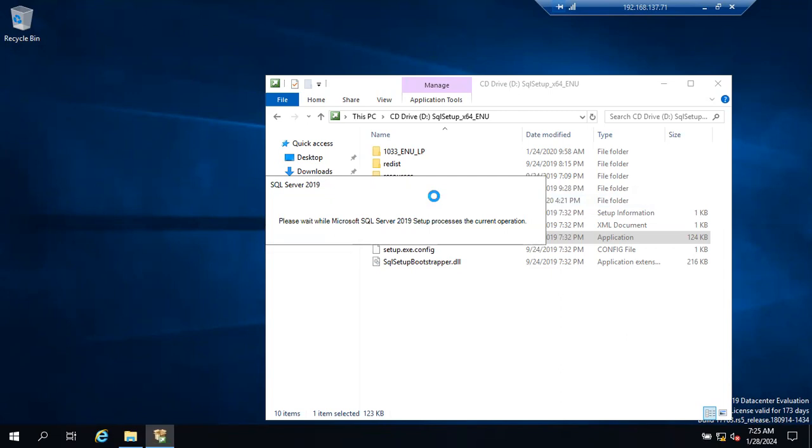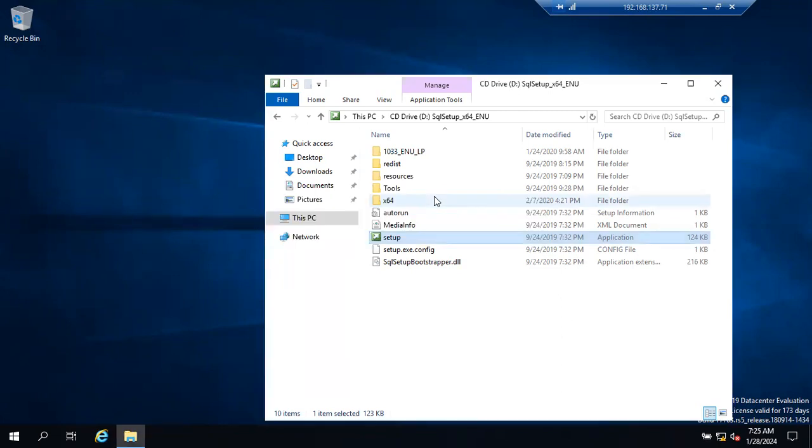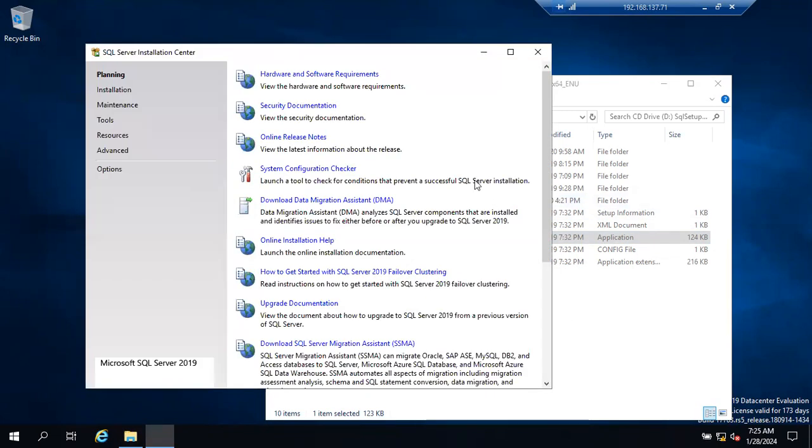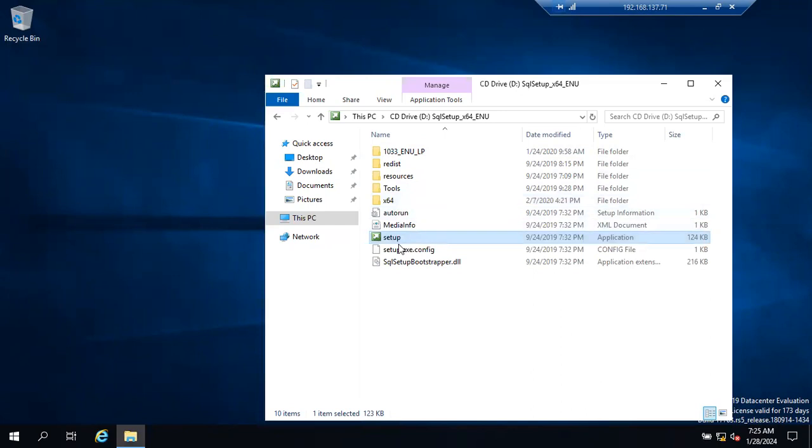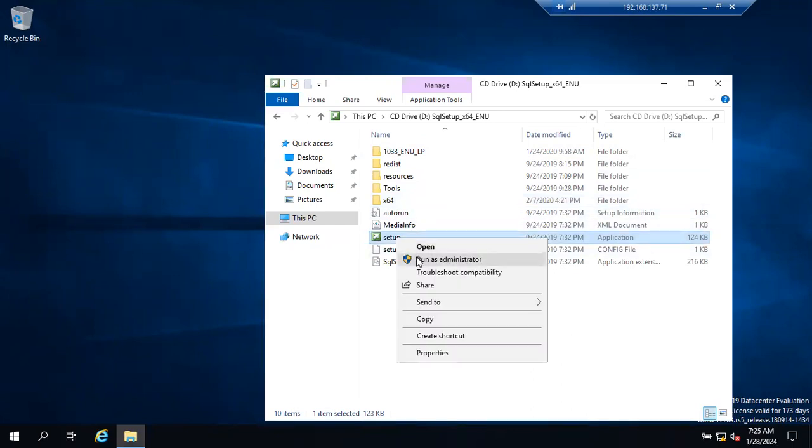Not a cluster anymore. We are going to see the cluster later. Right. Let me close this. I just selected the open option. I have to select run as administrator.